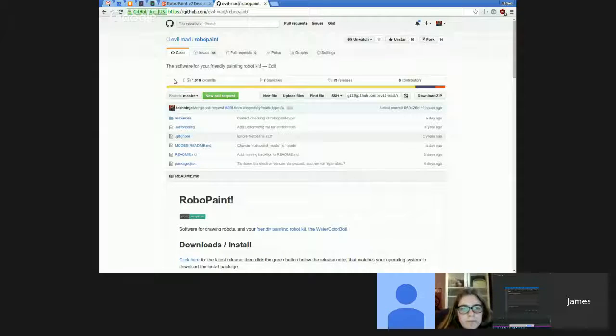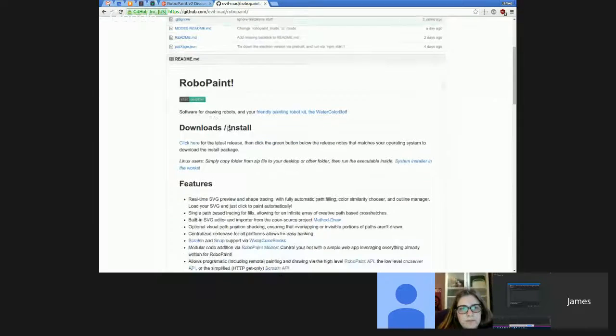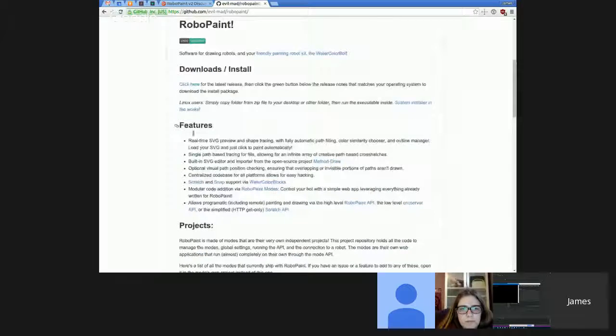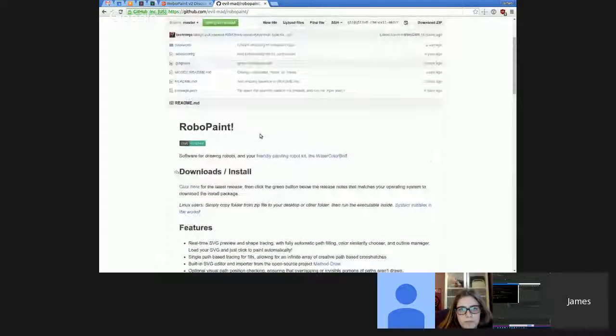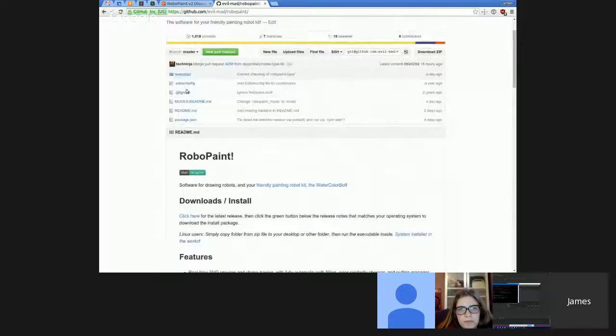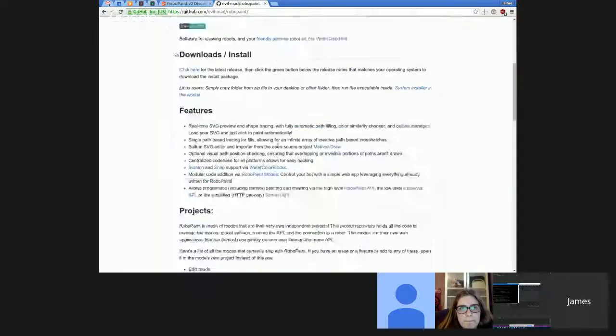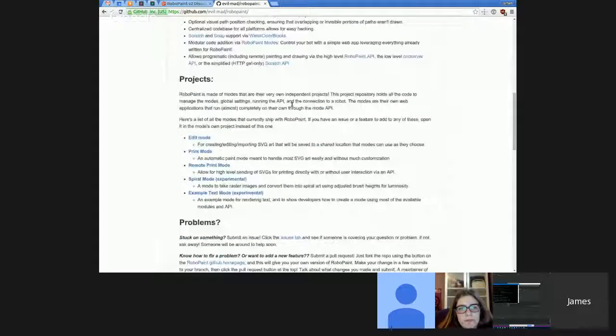So here is the main homepage for the main project for RoboPaint. If you haven't read the README, I highly recommend you do. It's always going to have more up-to-date information than whatever the stuff that I'm spouting about is, or at least it should. Actually, the features thing I have not updated in a very long time. So how I've built this out, there's very few files up here, and everything is inside of the resources directory.